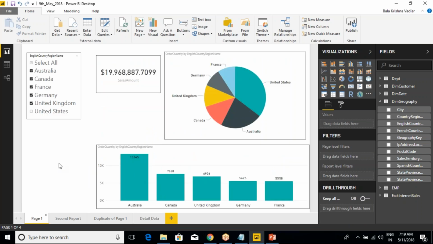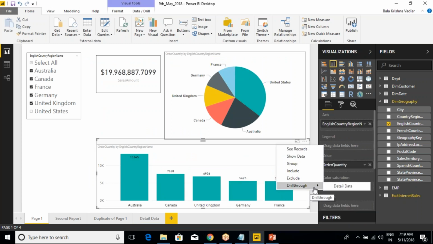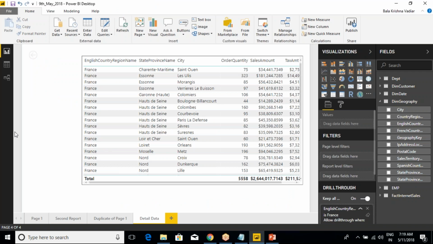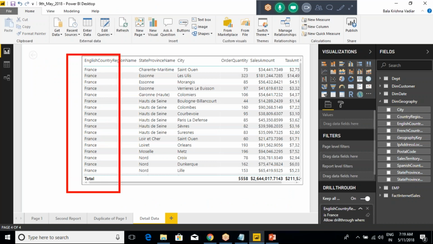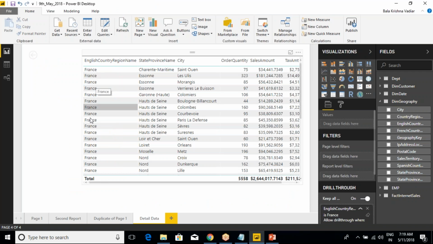Now let's verify this one. Now let's say I'm just taking the France drill through and detail data. Are we filtering only France data here? Check on the screen please. Are we getting only France data or not? Yes. For example, now I want to go back to the previous page, like the parent report. It is the child report, right? Yes or no? Detail report or child report, and I want to go back to the parent report.